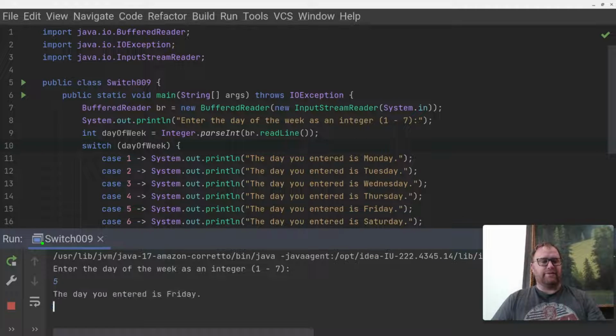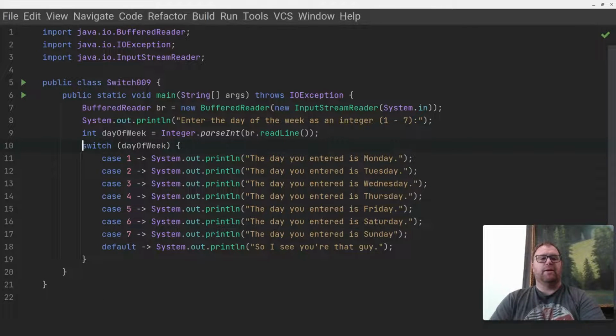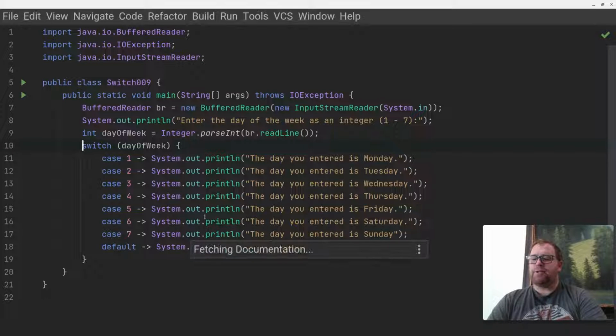Let's enter a real day. Let's do 5. The day you entered is Friday. So that's switch. Not something I use a ton, but could be useful in a certain situation like this, where you have a bunch of different conditions based on cases here. Okay, so that was switch.